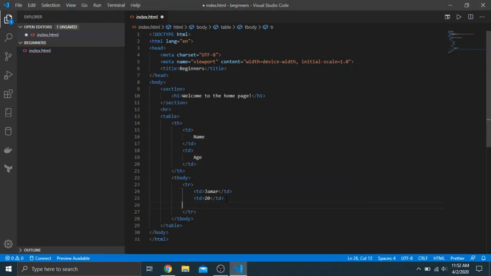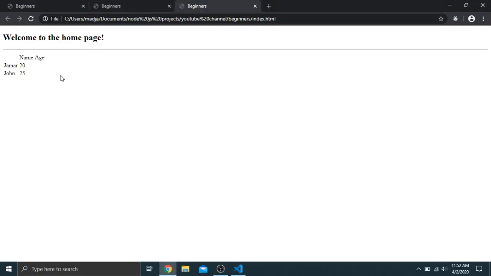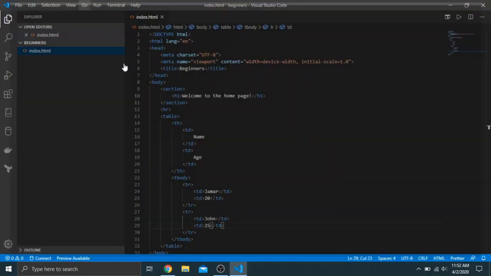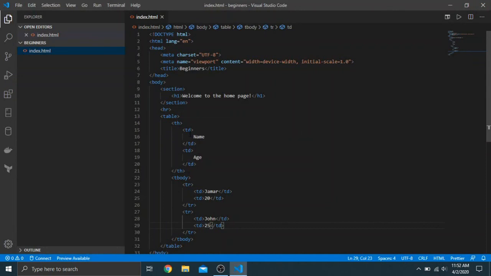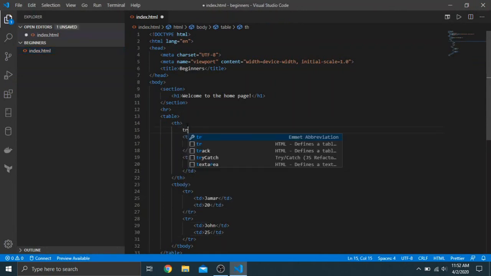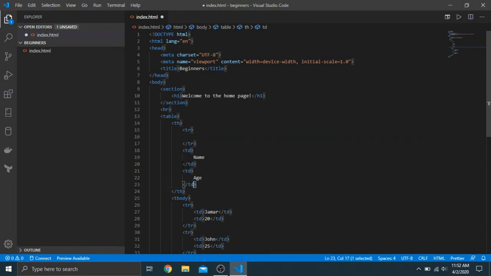Or not TD, but you do another row. You can do John, and then you could do 25 or something like that. And if we go here, you can see it's another entry in the table. Actually, I forgot this TD is in the header here. This should be in a row as well. So it should be like that in order for this to match up the right way. And you can do a border for the table and everything as well.